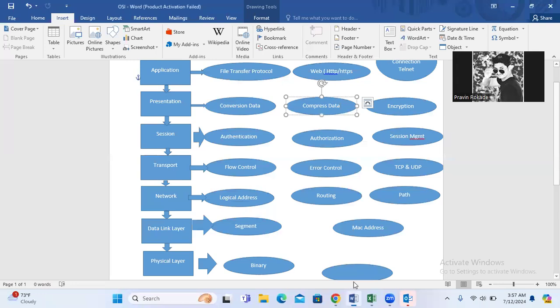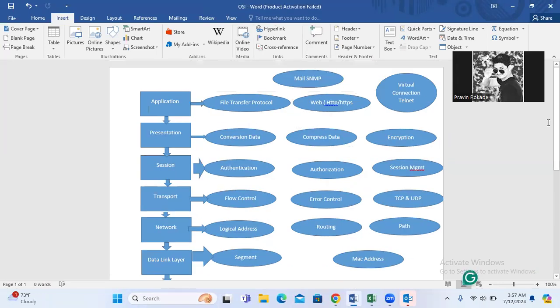I just want to give an overview of the OSI model, what we learned so far. So let me share my screen. I hope my screen is visible now.